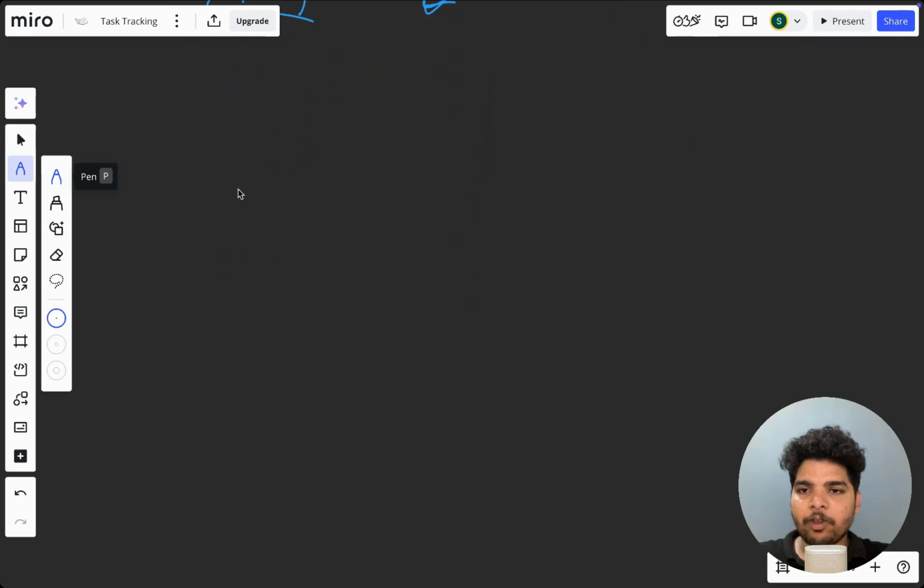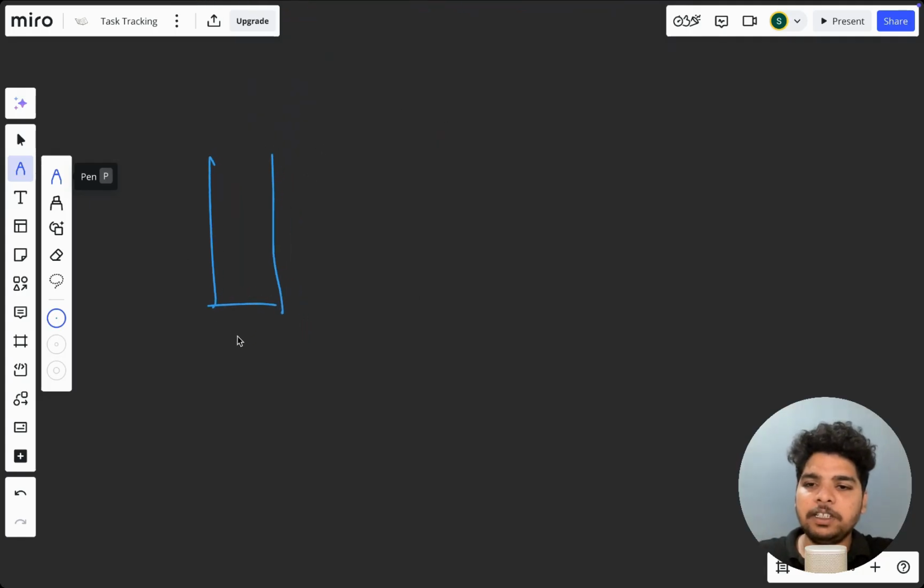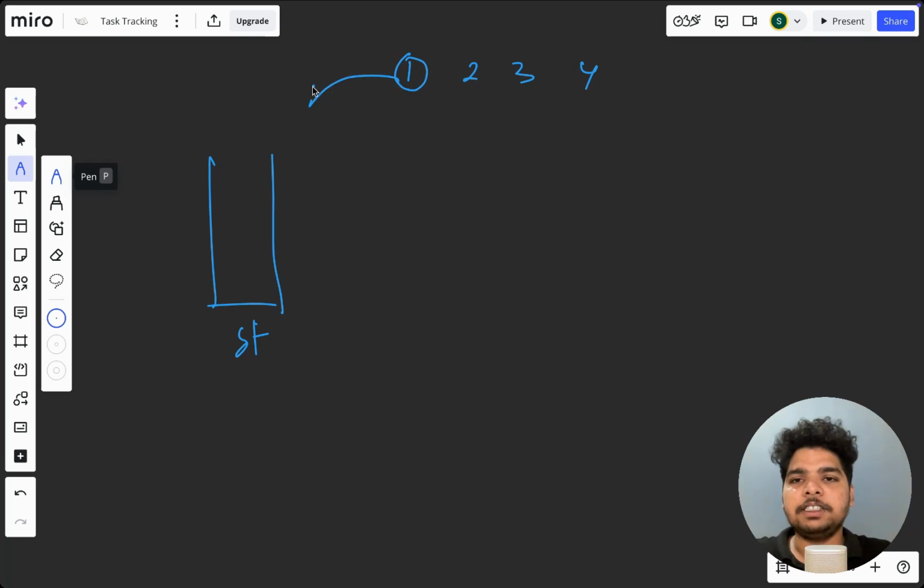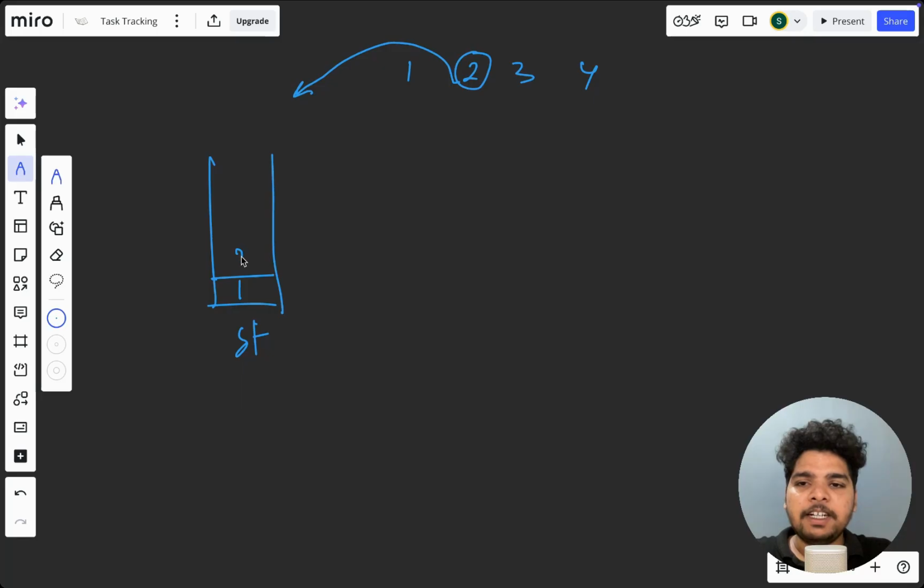Let's say this is our stack. Okay, so we have some elements 1, 2, 3, 4. Now let's say I want to add the first one. Then what we'll do? I'll just simply add one here. Now one is done. Then if I now add 2 here, what will happen? 2 will be on the peak, right? 2 will be on the peak.